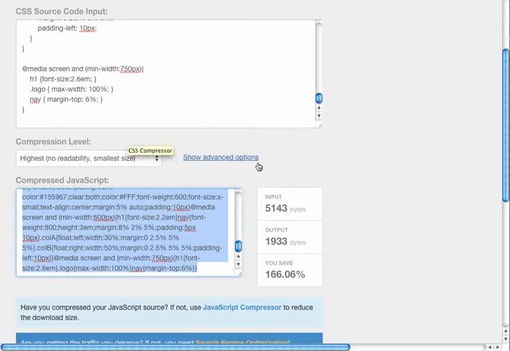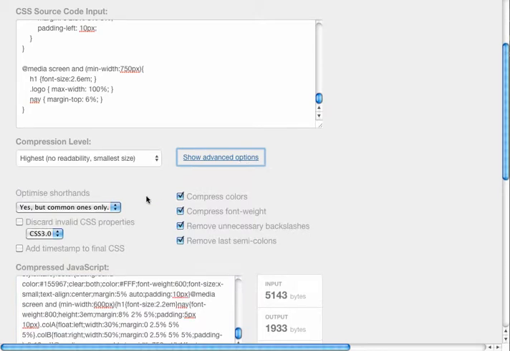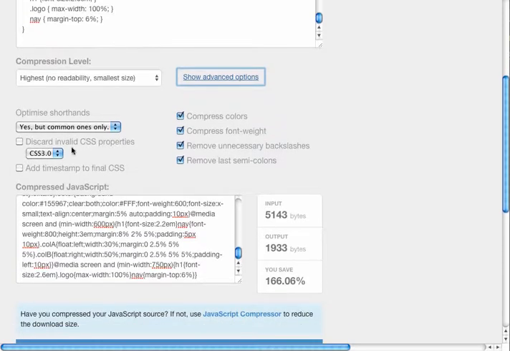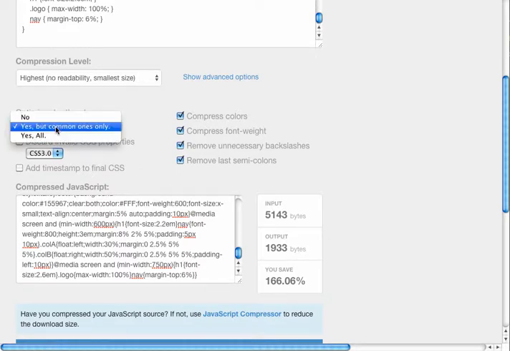And in the CSS Compressor, if you go to the advanced options, you have other things that you can choose. So you can compress colors, you can compress font weights, remove unnecessary backslashes, remove last semicolons. You don't actually need the last semicolon. You need all of them up until the last one. You can discard invalid properties. You can choose all of these things. What you want to have happen with shorthands: yes, but common ones only, or yes to all. Whatever you decide that you want to do, you can choose to do that.